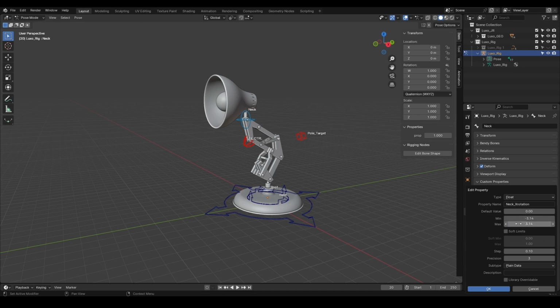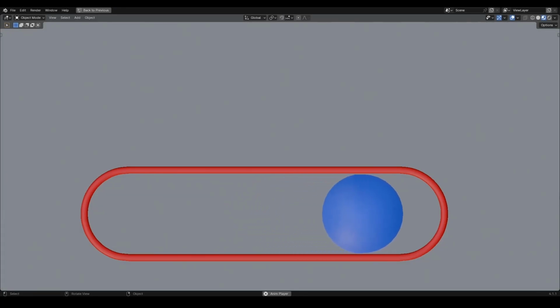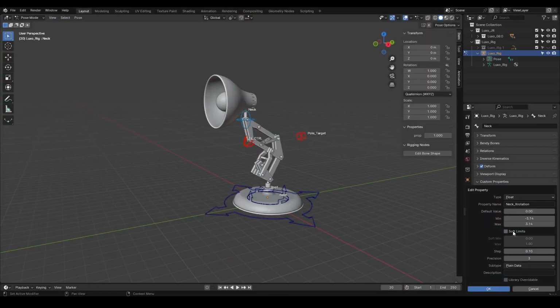After minimum and maximum, you see the soft limit. If I turn this on, I can set another range for the property. The soft limit creates a smaller range inside the hard limit. Basically, it lets us define a preferred range for the animator. So, we have two types of limits: hard limit and soft limit. The hard limit restricts all values to a set range, and the soft limit narrows that range further, giving us a recommended range for our custom property. Alright, I'll turn this off for now.